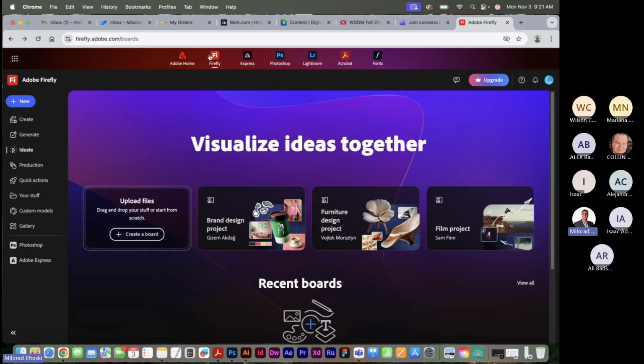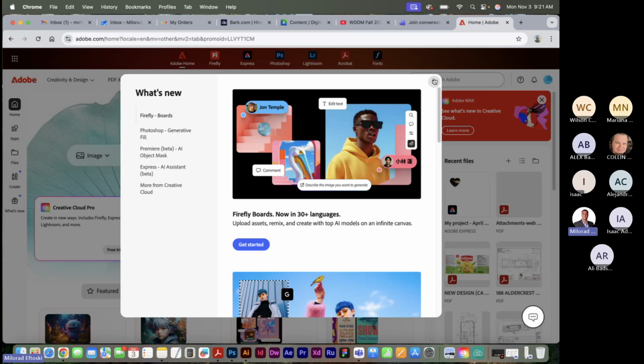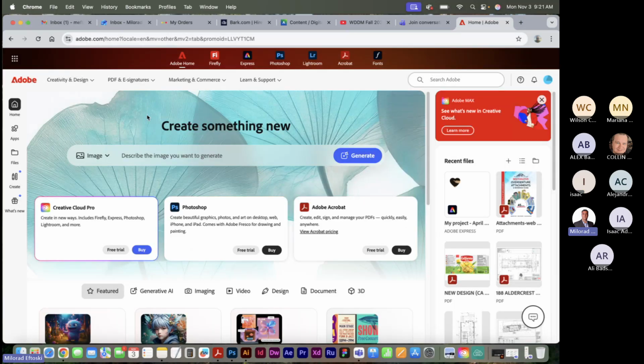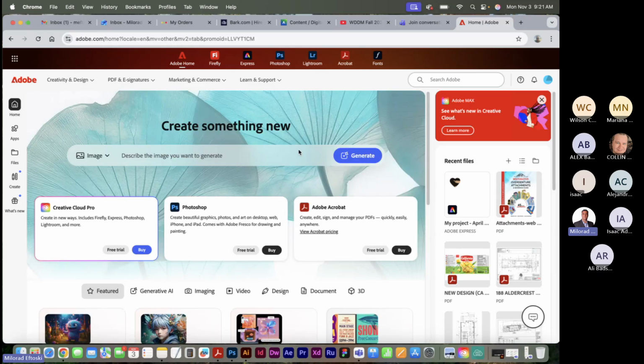So this is the online stuff. If you go to firefly.adobe.com, you can access all the other ones here too. Even the Adobe Home webpage has the other things you can add. So adobe.com, and you can access all these platforms. It's not just Photoshop and Illustrator. It's a whole community of things you can be part of. You're already paying for the subscription, so might as well take advantage of the other tools.